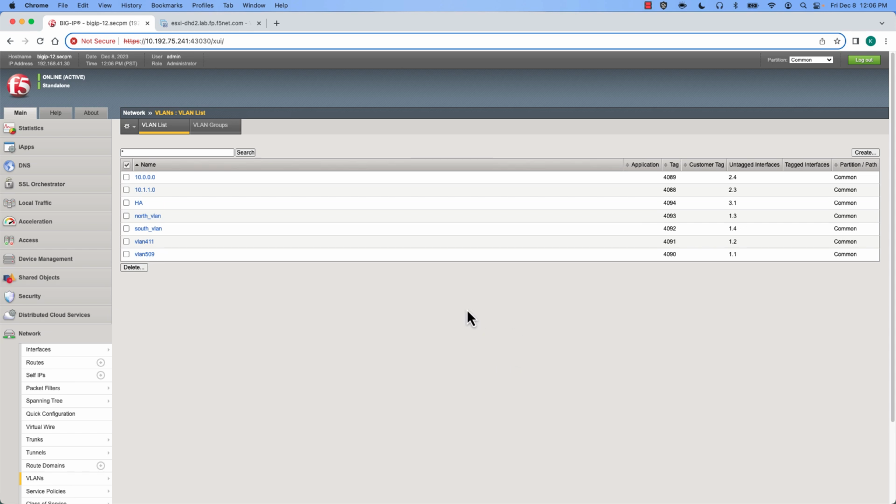And then for connectivity to the north and south of the BIG-IP, I have these two VLANs here: network north VLAN and south VLAN on interfaces 1.3 and 1.4. And that will be for connectivity to the north of the BIG-IP and the south of the BIG-IP. I'll have a test client on the north side and a test server on the south side.